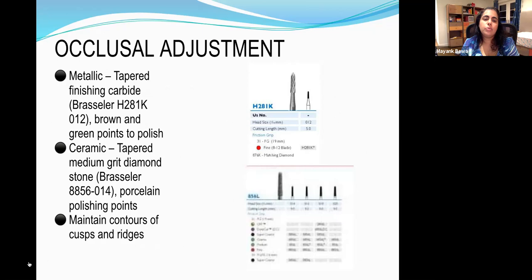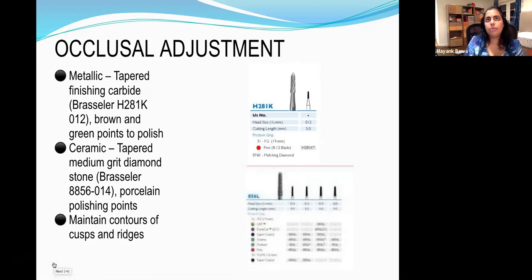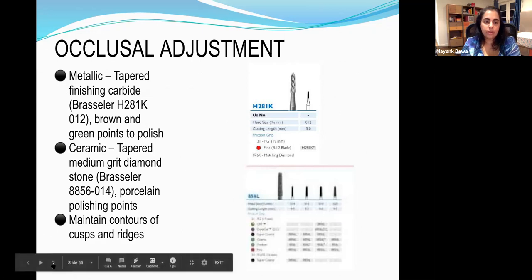I also sometimes use a fine football diamond. It does a pretty good job of adjusting the occlusion. And it's very important to maintain the cusps and ridges of the contours, so you don't want to flatten the crown. These days, such beautiful crowns are made in the lab with all the anatomy the way it's supposed to be, so try to maintain that as much as possible. And if so much adjustment is needed that the anatomy is going away, there's something wrong with the way things are.